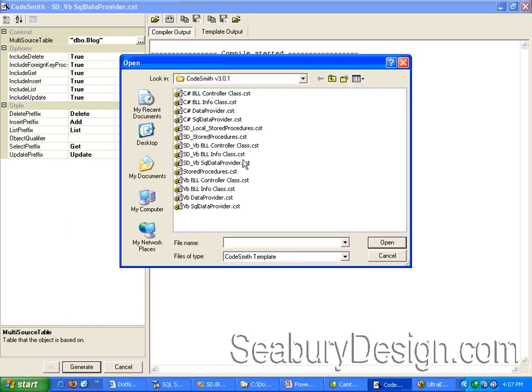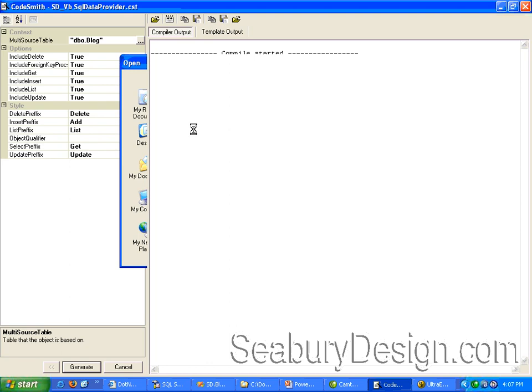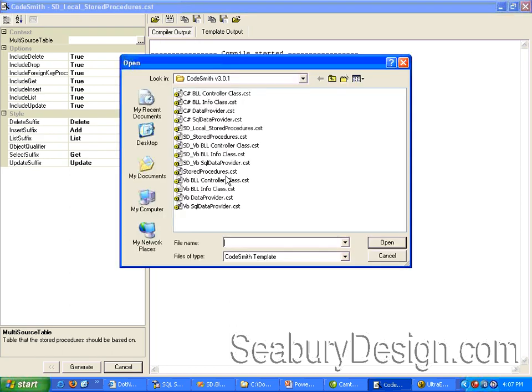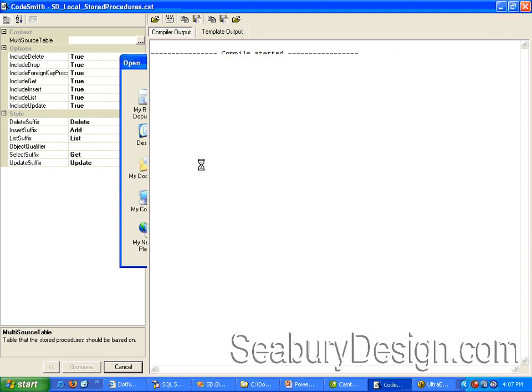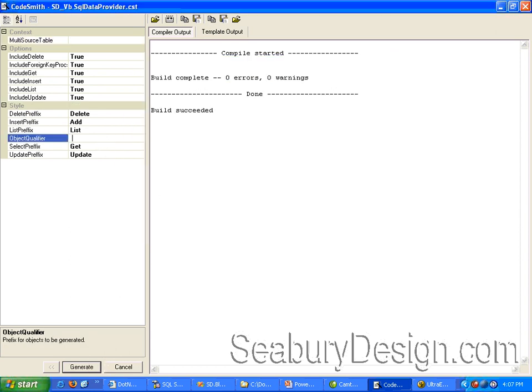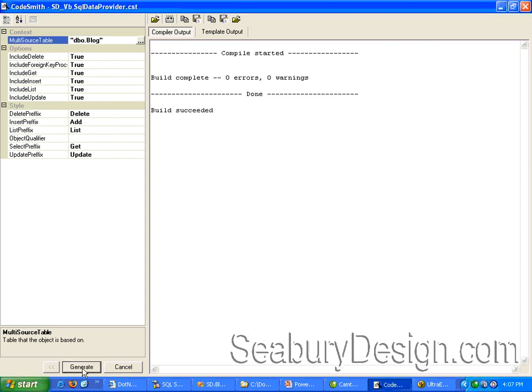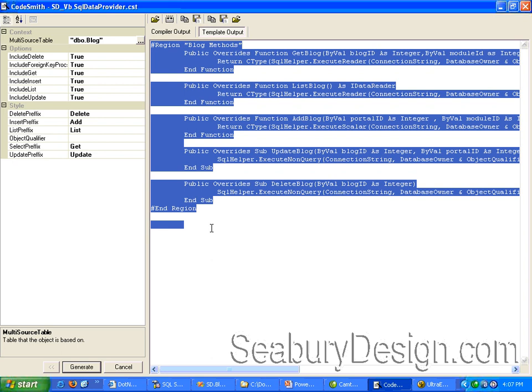Oh, I'm sorry. I need SD local stored procedures. Oh, that's not it either. I need SD VB SQL data provider. Put the object qualifier in, blog, and say generate. There we go.